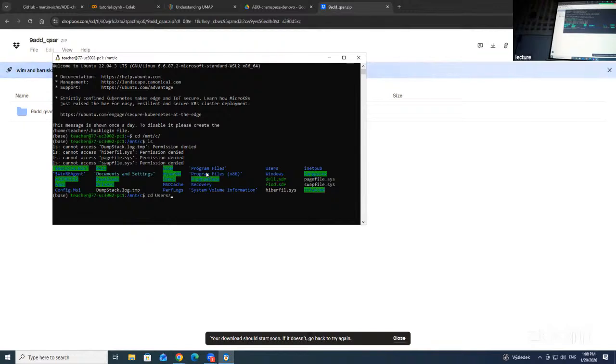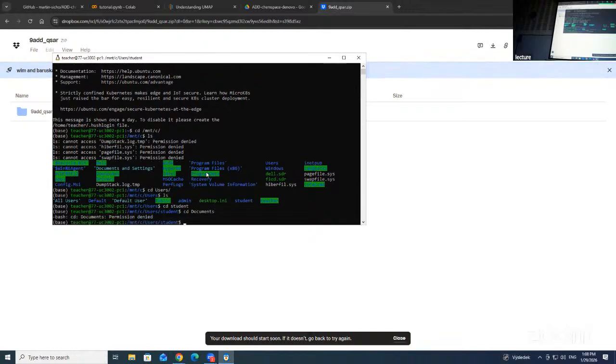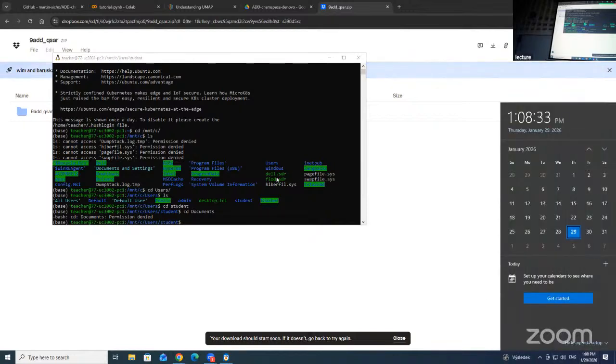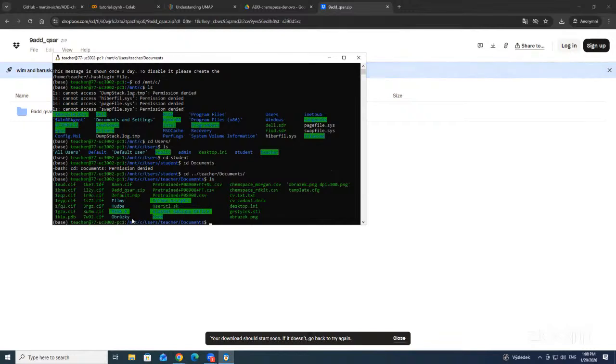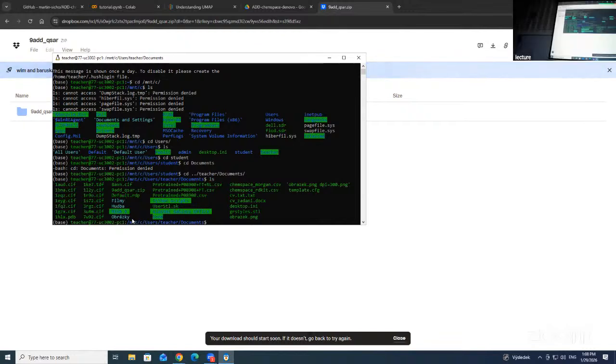What's in there? Users. Which user am I? Student, I think. Now let's see if I have it in my documents. Permission denied, so I guess I'm a different account. Oh, I see. Sorry, I am teacher, but you are probably student. So in your case, the user will be called student; in my case, the user is called teacher. Okay, let's do it this way. Now documents, and now I can see those files in there.